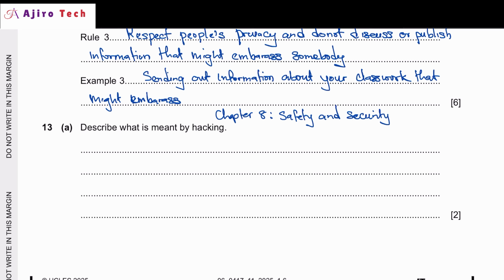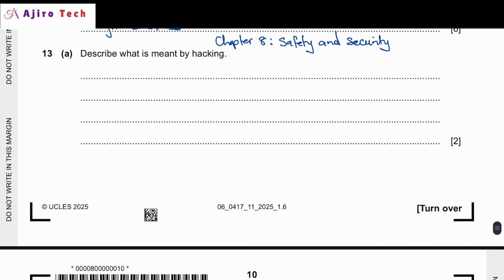So let's focus on what we are here for, which is hacking. It's important for you to know that we have the name of the security risk, which is hacking. The description of the security risk is gaining unauthorized or illegal access to the computer system. Possible effects: identity theft, data can be deleted. Then we look at the methods to help remove the security risk, which is the use of a firewall or a strong password or user IDs. So let's talk about what it means, and this is just 2 marks.